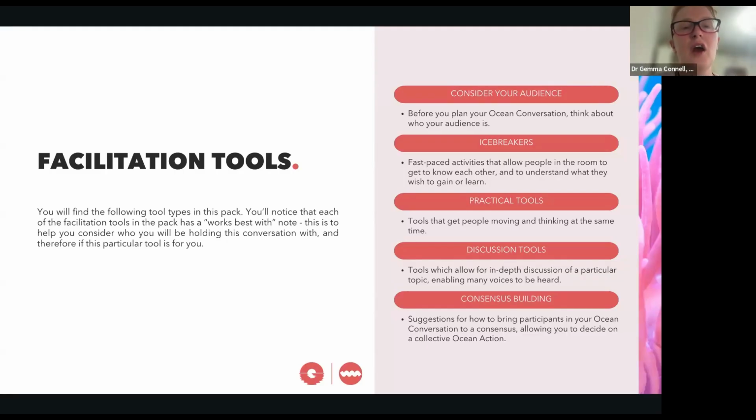So within the pack, as I say, we asked them to really consider their audience and choose the facilitation tools they might use. So within that, you've got icebreakers like which ocean creature would you be and why. You've also got practical tools, tools that get people moving. These work really well with neurodiverse audiences or audiences who I refer to as kinesthetic learners, people who need to move to think. Okay, so these are tools that get people moving across the room to share their opinions on certain issues.